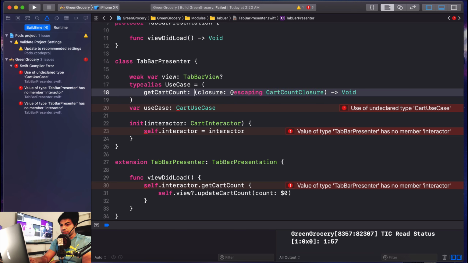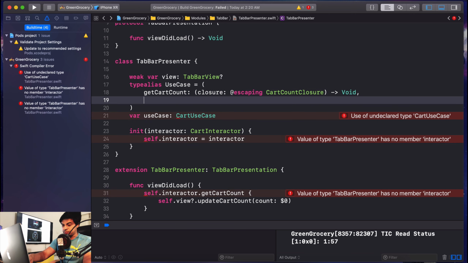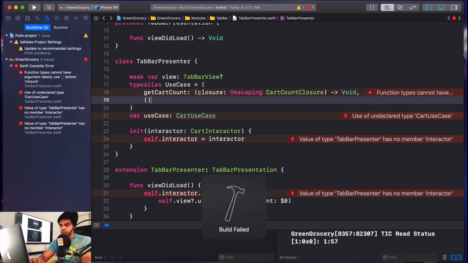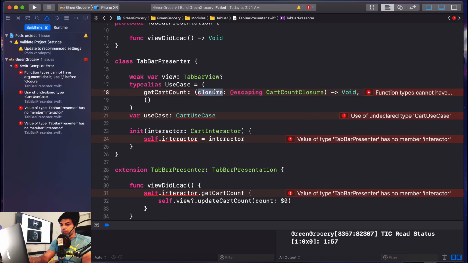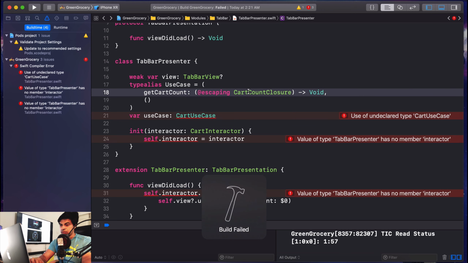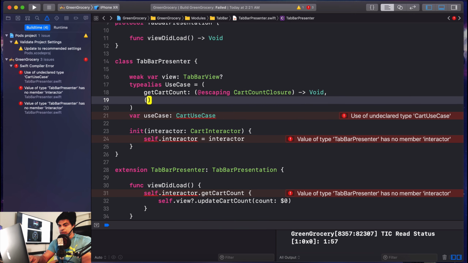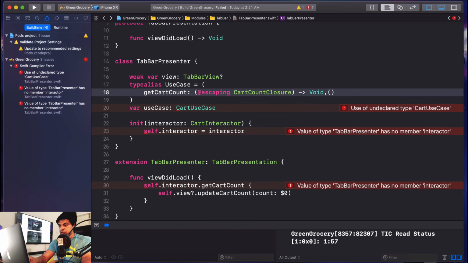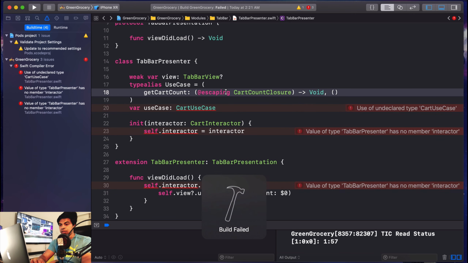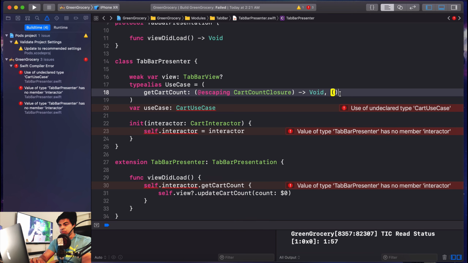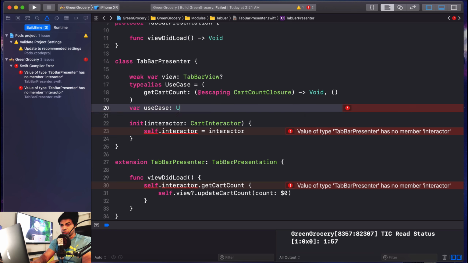So if I am making this a tuple, I will not need many of these things. So that's pretty much done right now. It cannot have just one value within the tuple, so that's why I have one more void one. So we got rid of that. It's still giving me cart use case. Instead it should be use case.